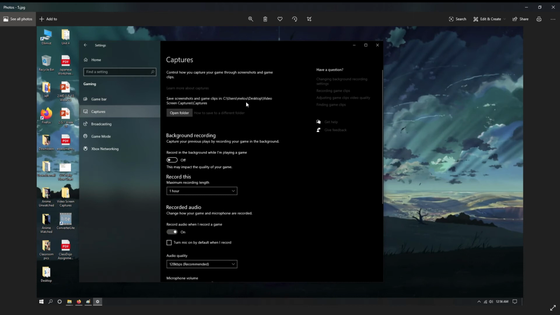Because this is a special program built into Windows, it's a special folder. So when you click on that Open Folder button and you open up Captures, if you click back once, then you can grab hold of the icon of the Captures folder, and you can drag and drop it to any location on your computer whatsoever.